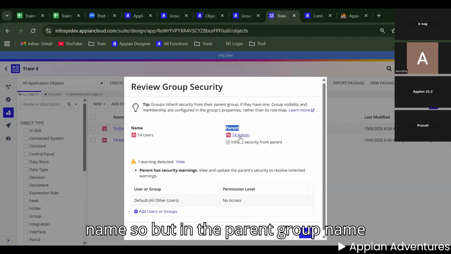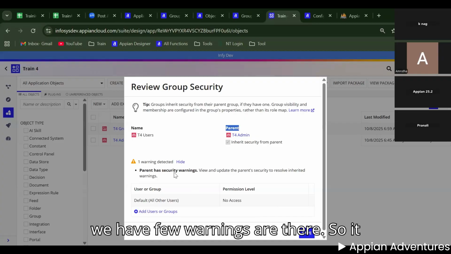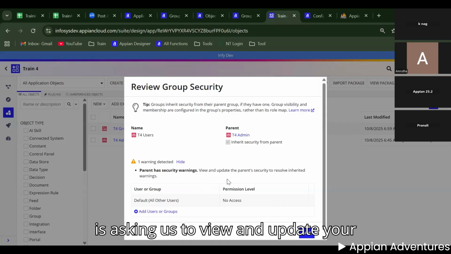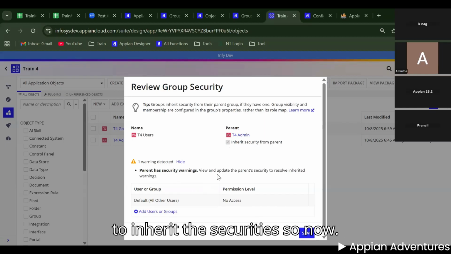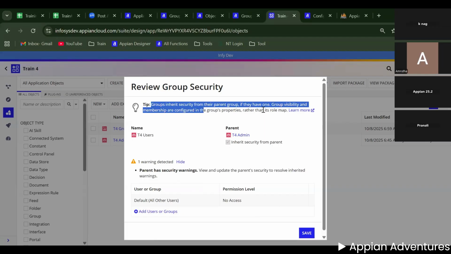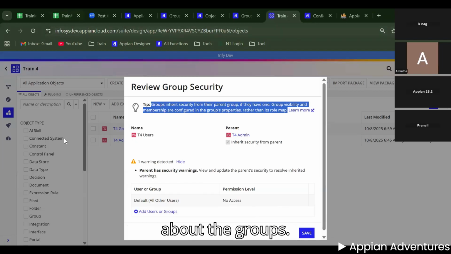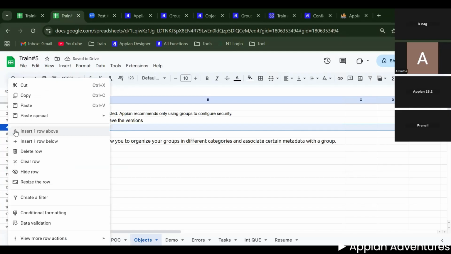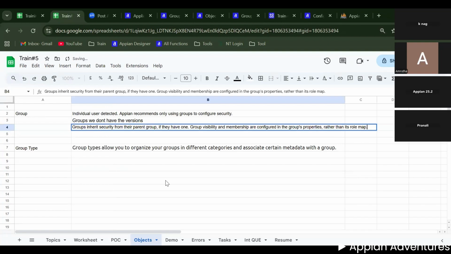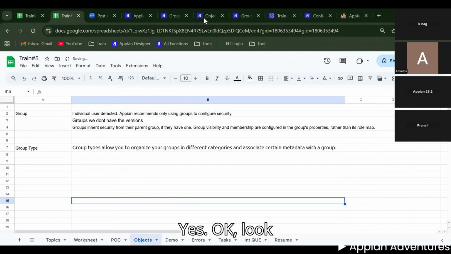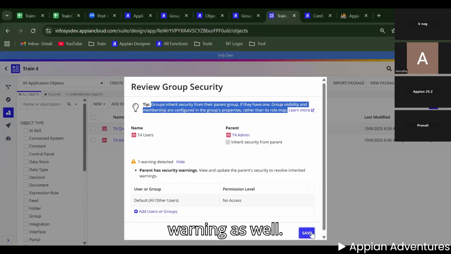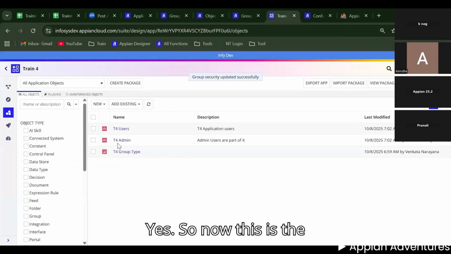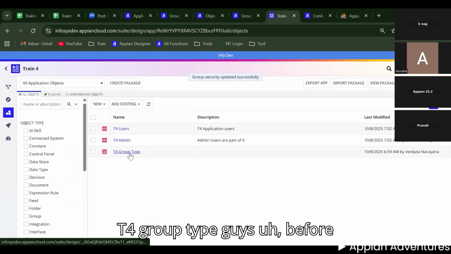But in the parent group name, we have a few warnings. So it is asking us to view and update your parent security to resolve it, to inherit the securities. This tip is also helpful for you to explain more detail about the groups. Okay, now coming back to here and saving with the warning as well. So now this is the T4 group type, guys.